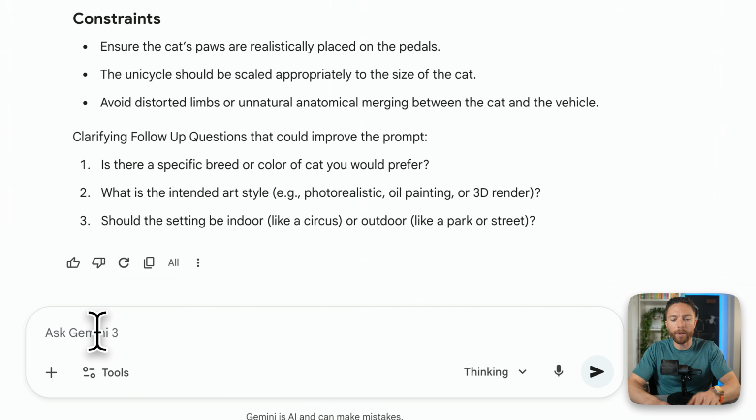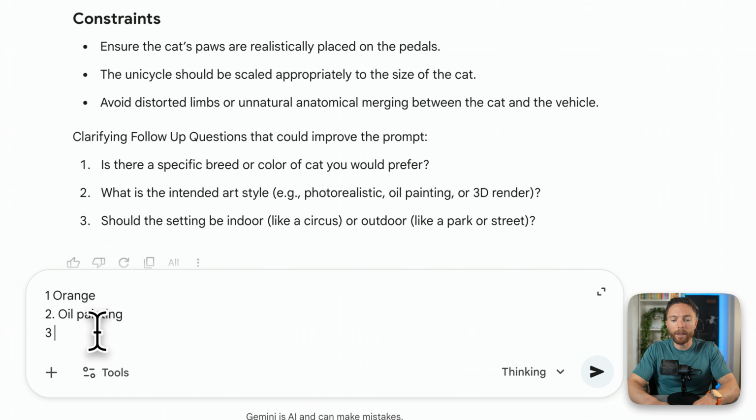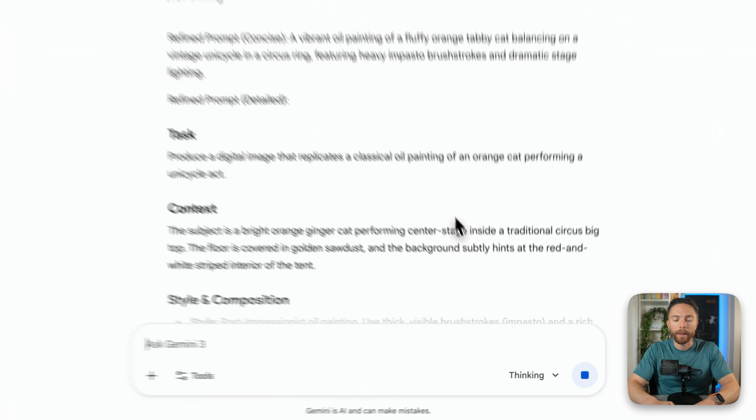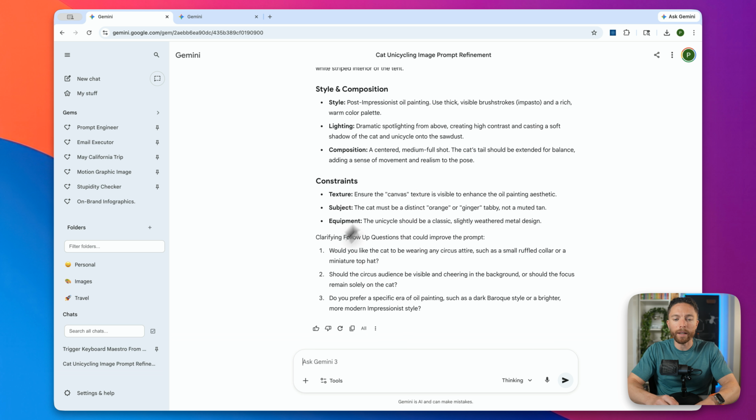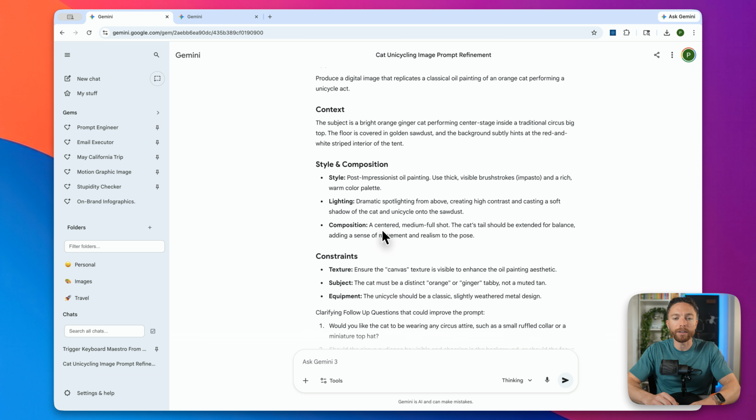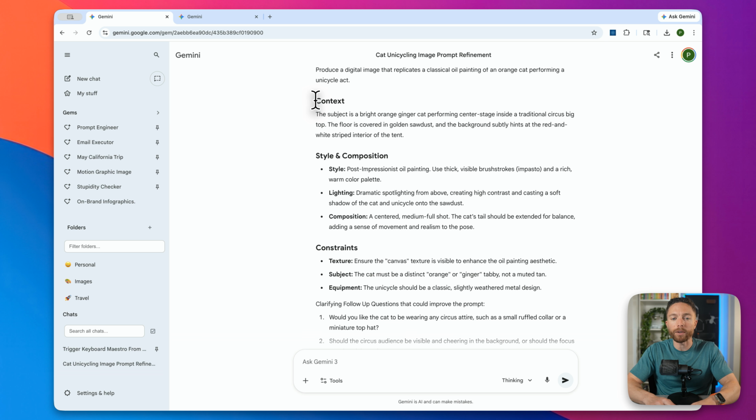So here it's asking me what specific breed or color. I'll say orange. Is there an intended art style? I can say oil painting. And third, what should the setting be? I'll say a circus. So it not only asks the questions, but also gives you suggestions as well that you can choose between. And then once again, you will get a concise prompt, a more detailed one, and even more follow-up questions, so you can go back and forth with this until you get the exact prompt that you need.